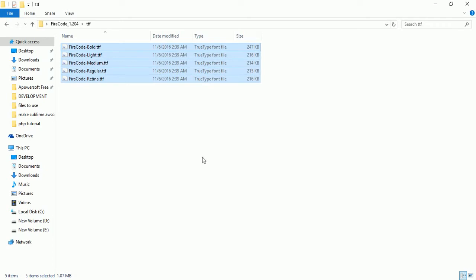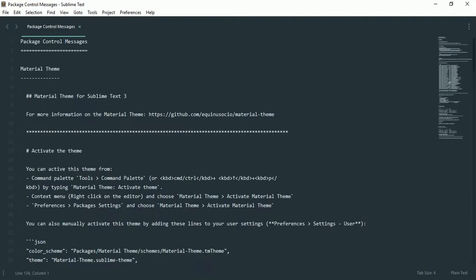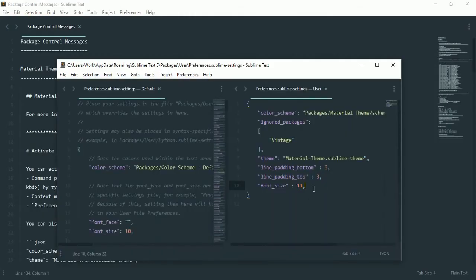Now we can go to Sublime Text and change the font style. Okay, to do so, go to the settings and type in user settings font family. And inside double quotes type the font name, so double quotes, and the font name is Fira Code.